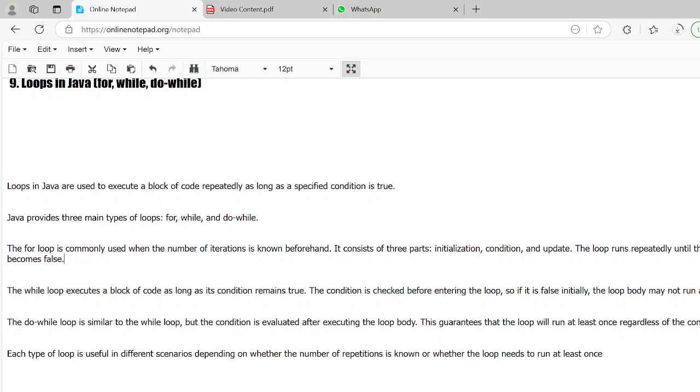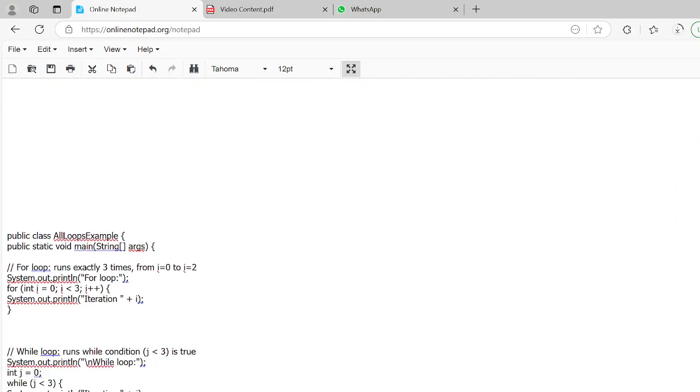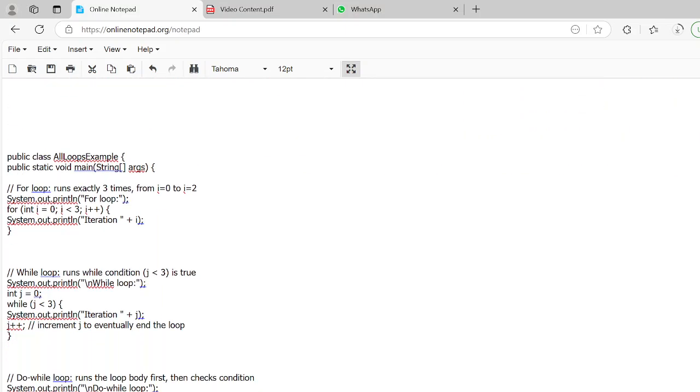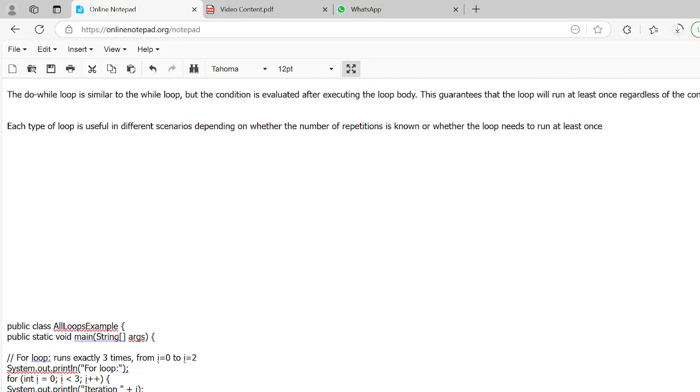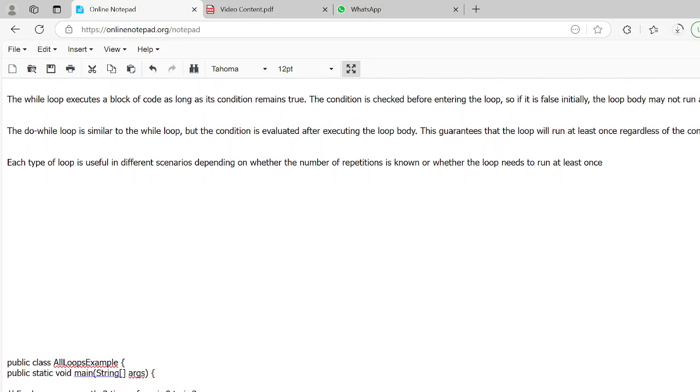Finally, we will see some code. At first we will create a class called allLoopsExamples. This is basically a class to explain the loops and their syntax. Then we will write public static void main(String[] args), which is used to run all Java programs.